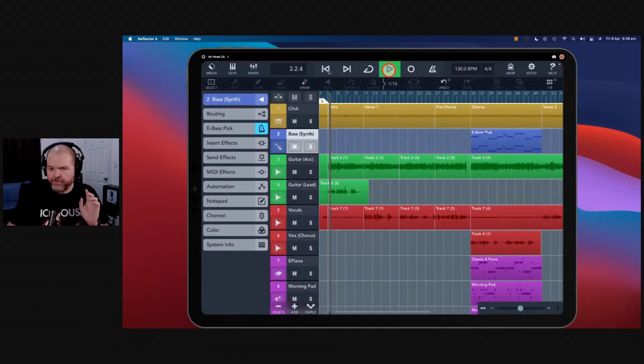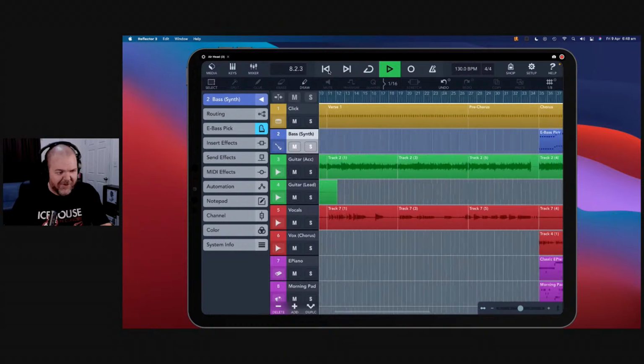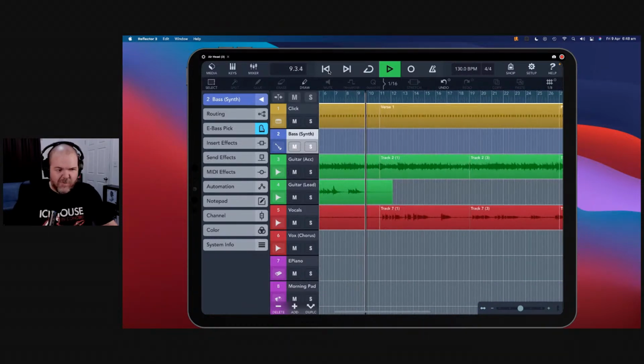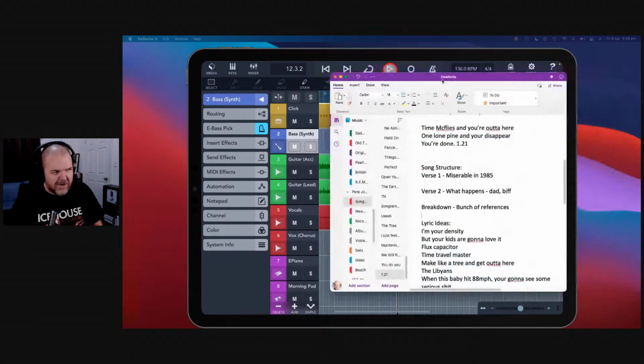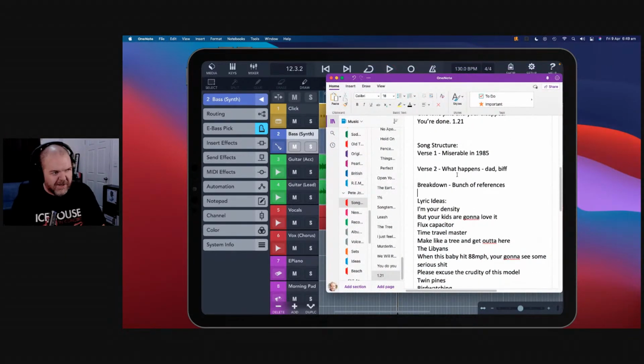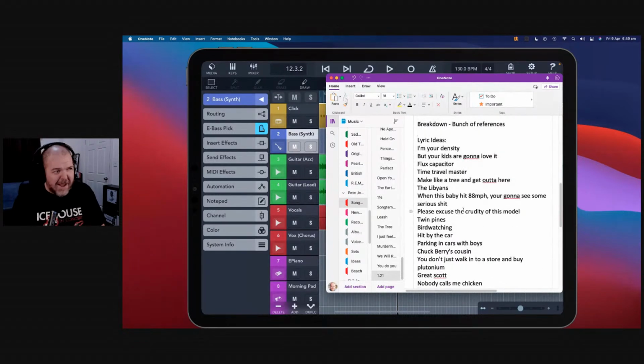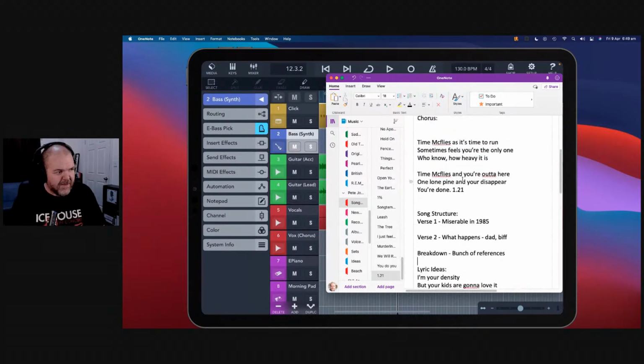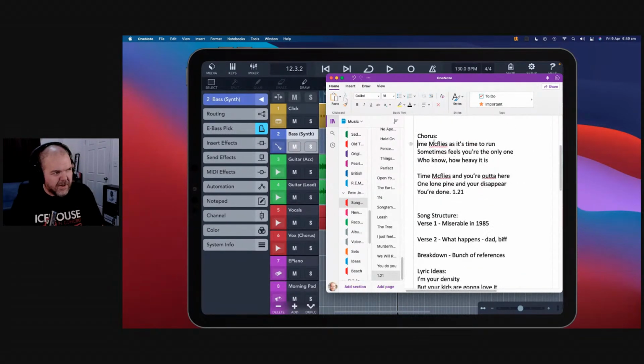So this is just our 8 bars of intro. So what I'm hearing, I'm hearing in 85 for some reason, because I want to start about, blah blah blah, not miserable in 85, but back in 1985. Let's just go with that, I reckon, for now. So there's our chorus.